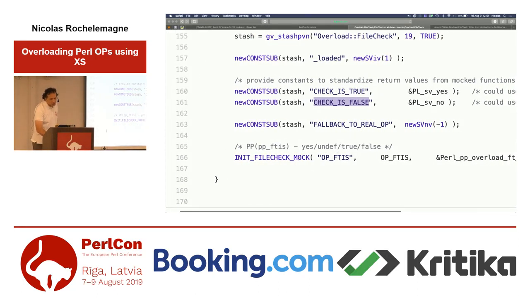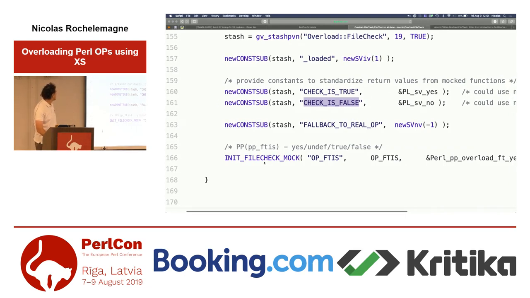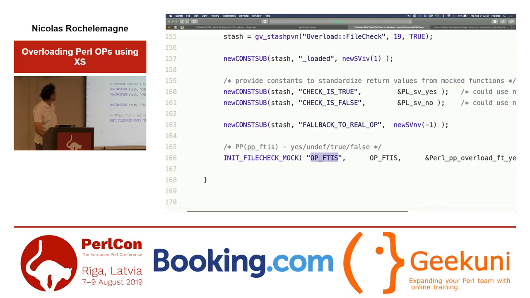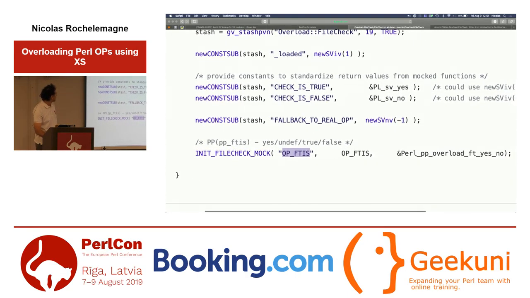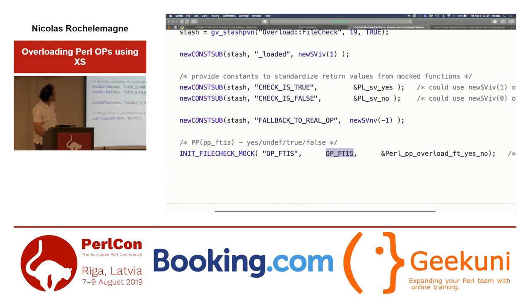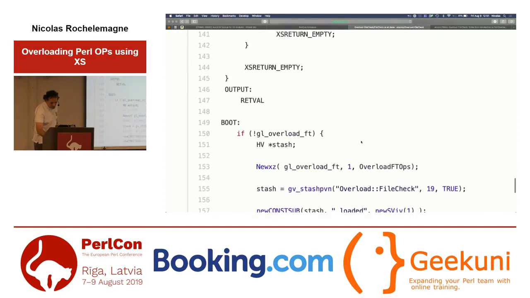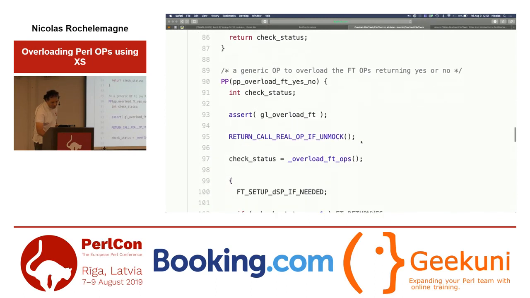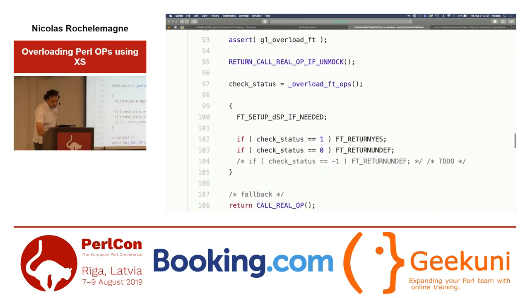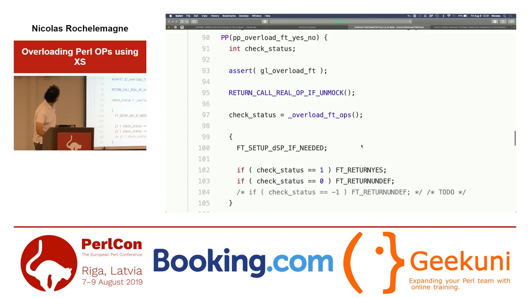And what we are going to do, remember it starts at this time, we are going to say the op ft is, that's just a string there to make it easier, which has the ID op ft is as listed by the name. We are going to replace it by that function, which will be our custom Perl op that will just say yes or no. And that function is defined above there. Not really much longer than this.